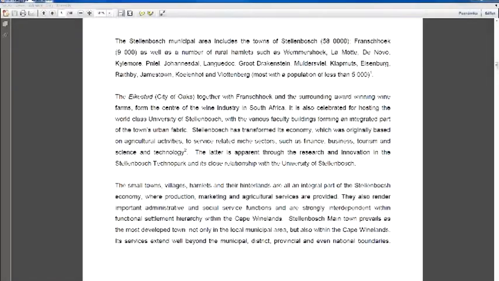The Eikestad, city of oaks, together with Franschhoek and the surrounding award-winning wine farms, form the center of the wine industry in South Africa. It is also celebrated for hosting the world-class University of Stellenbosch, with the various faculty buildings forming an integrated part of the town's urban fabric. Stellenbosch has transformed its economy, which was originally based on agricultural activities, to service-related niche sectors such as finance, business, tourism, and science and technology. The latter is apparent through the research and innovation in the Stellenbosch Techno Park and its close relationship to the University of Stellenbosch.